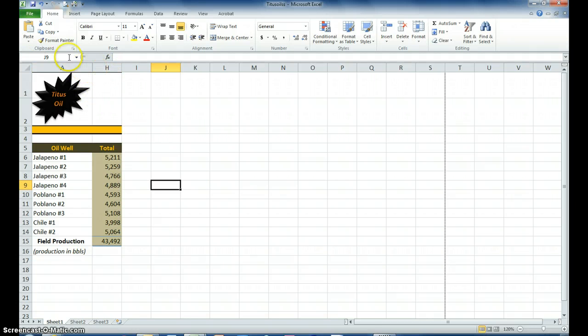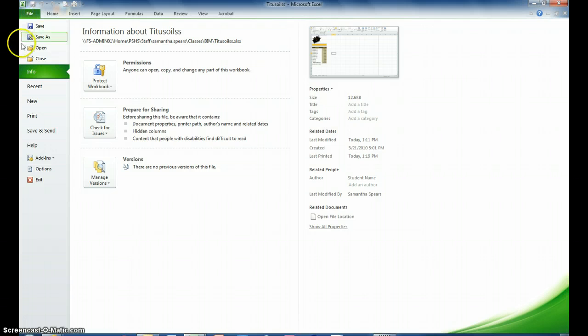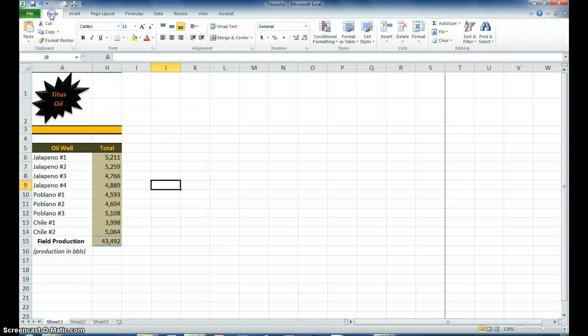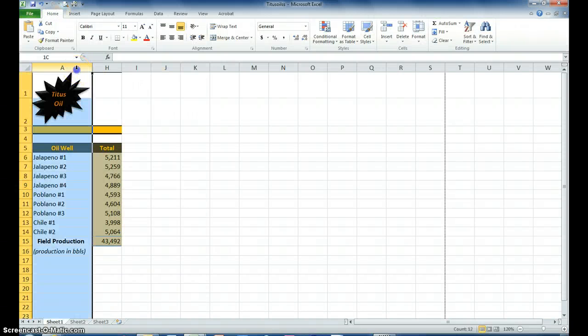We can actually print from here, so let's say File, Print. I don't want you to actually hit print, but I just want you to see that you can print a document with hidden rows, and they are actually hidden when you print them. Okay, let's go back to Home, and let's highlight A and H together.